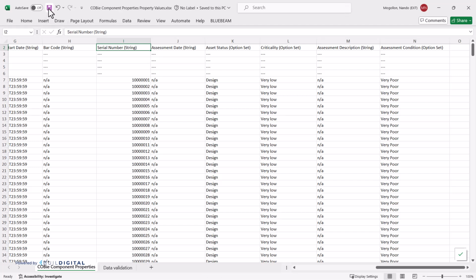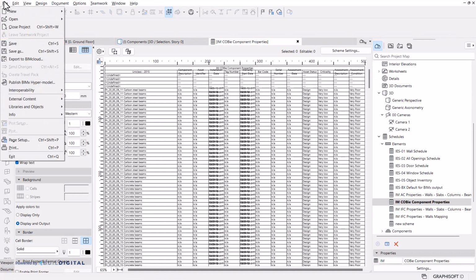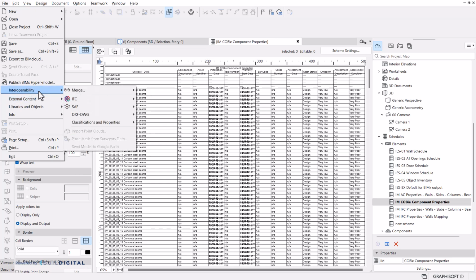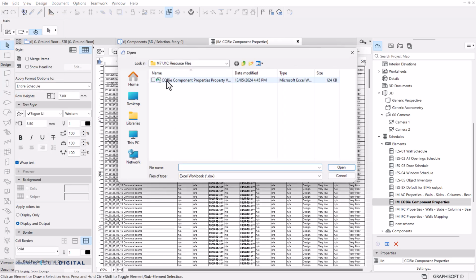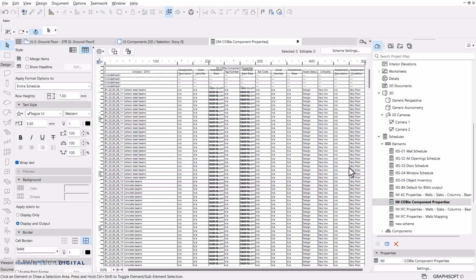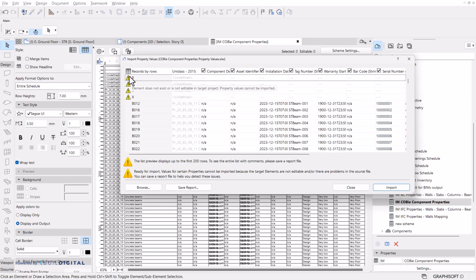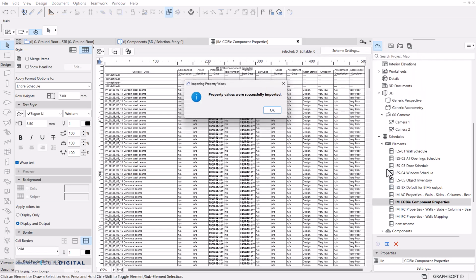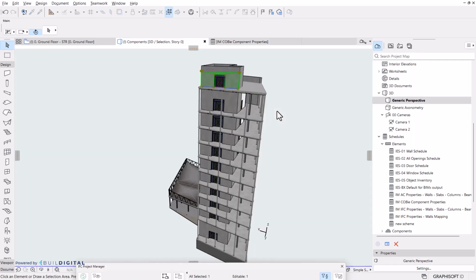And I'm going to move back to ArchiCAD. And then from here, let's go to File, Interoperability, Classifications and Properties, and Import Property Values into Elements. And click on that and select the file. Like so. And then Open. Notice that some values cannot be affected. Those are the elements on links and other items. So I don't worry about those. Let's click on Import. And OK.